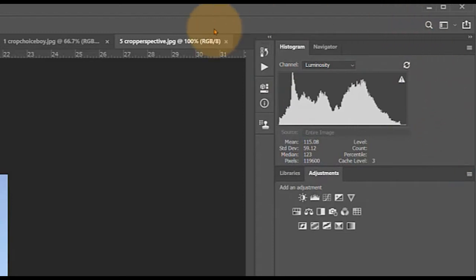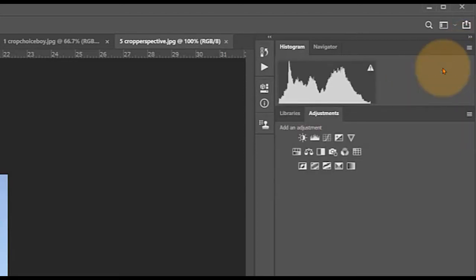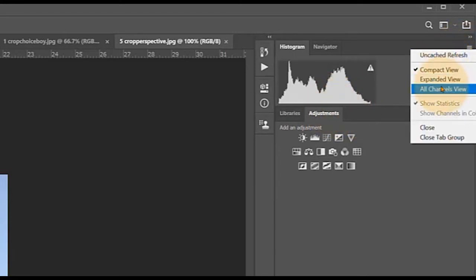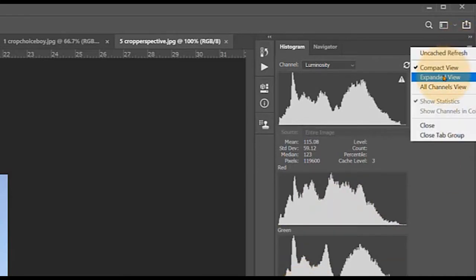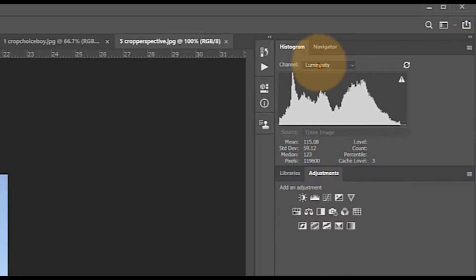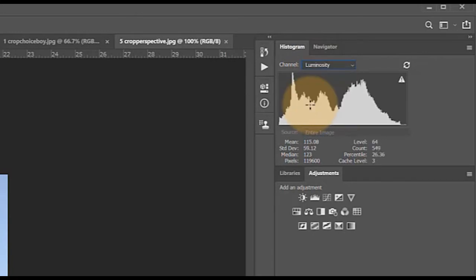If yours doesn't look the way mine does, you're going to click on the hamburger tool and make sure that you have it on expanded view. So it may look like this. That is the compact view. You can also have an all channels view, so it's going to split up the red, green, and blue channels. But today we're going to be using the expanded view. And I also have mine on luminosity. It defaults to be RGB, but you can turn it on luminosity because that's the main thing that we're looking at.